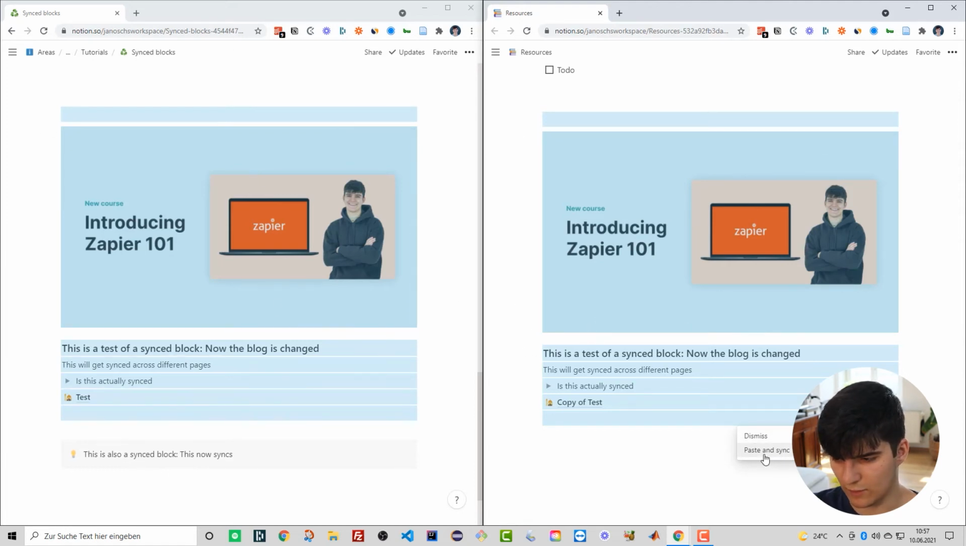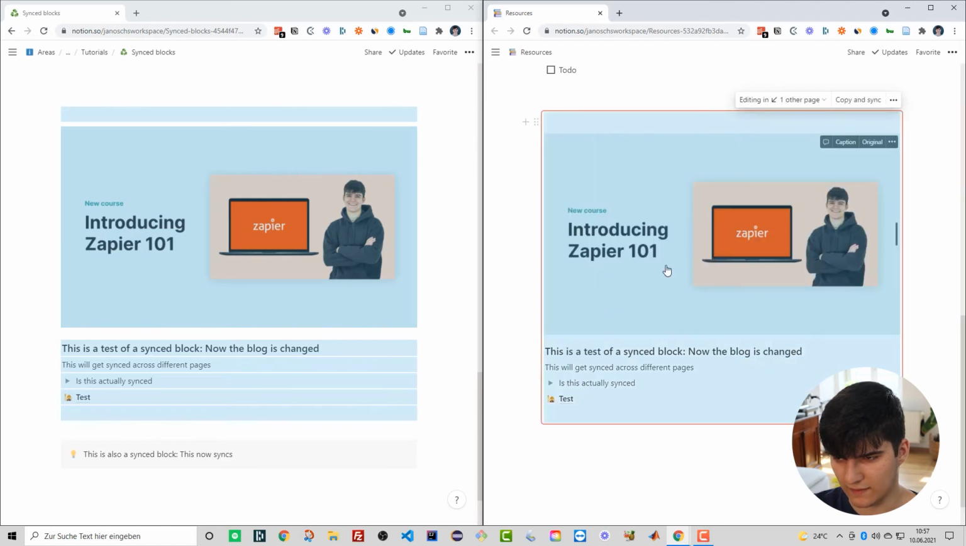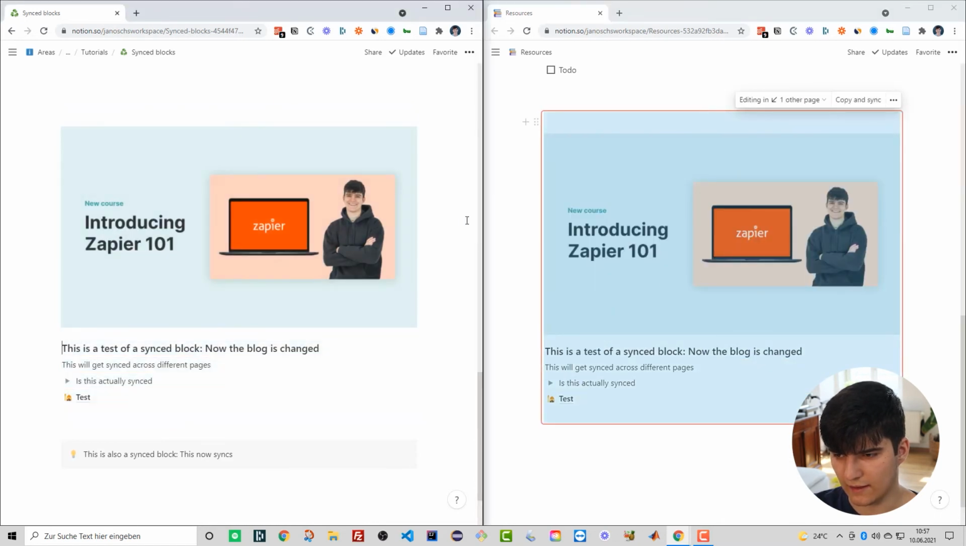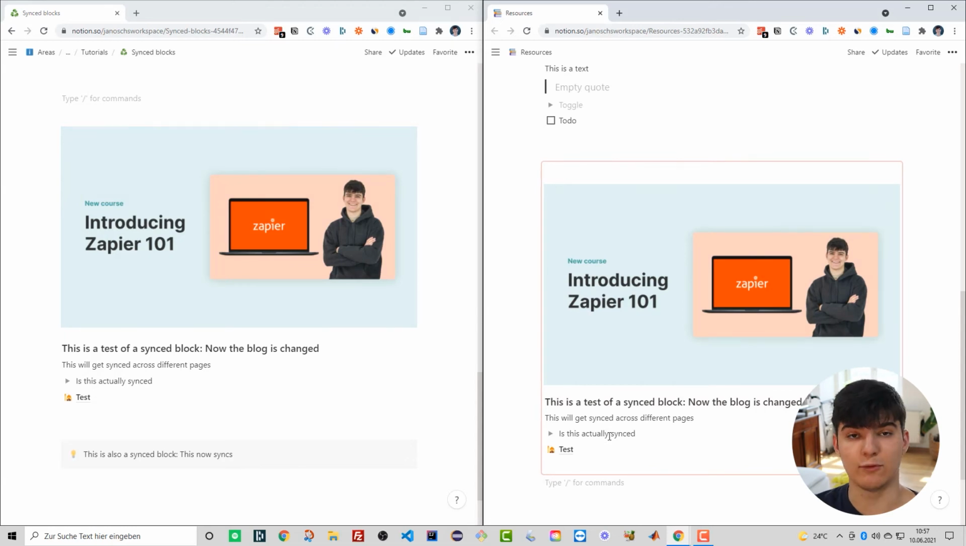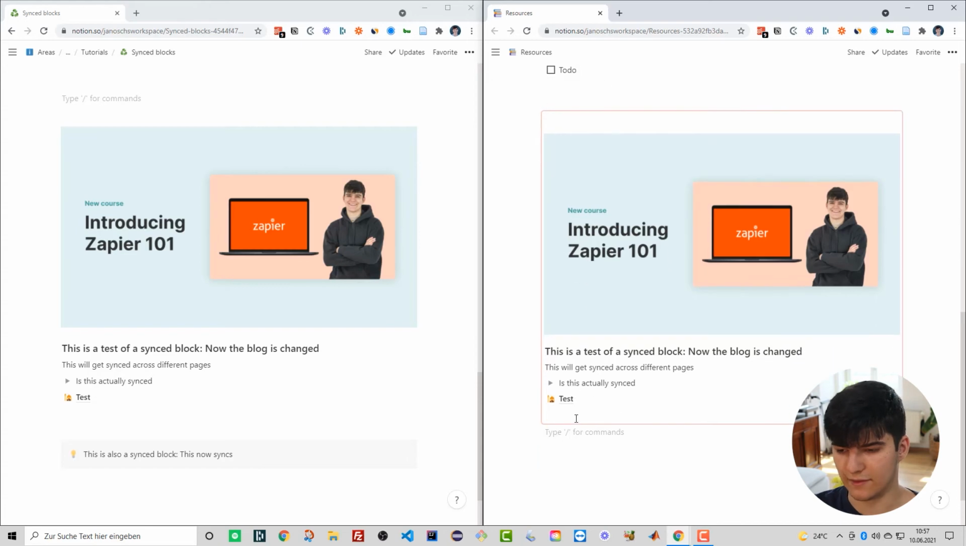So let's see how this works. And now this is a sync block, and this will now be synchronized with what we have on this other page as well. This is an even quicker way. If you already have content on your page and you want to create a sync block out of it, this is what you can do.